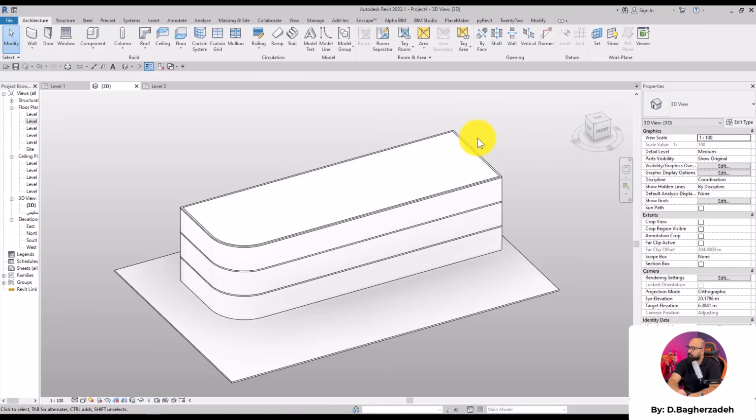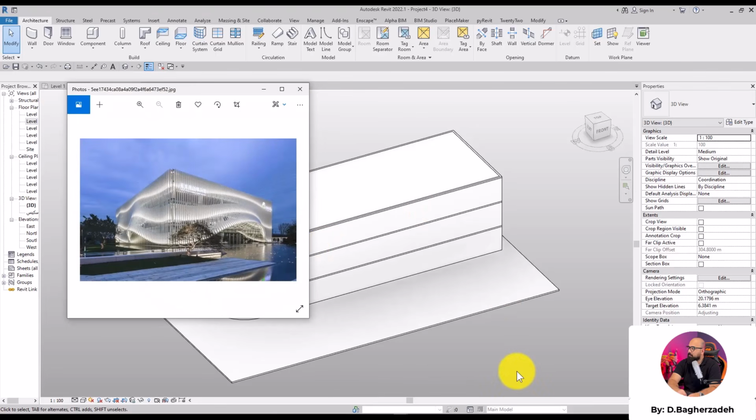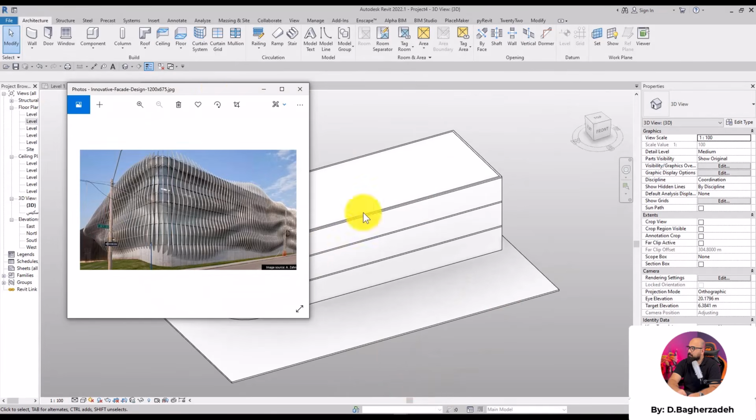Welcome back. As you can see in this session, I've prepared this model of a building, and what we want to do would be creating a parametric face as its exterior view. Now before we start, take a look at these two images, guys.